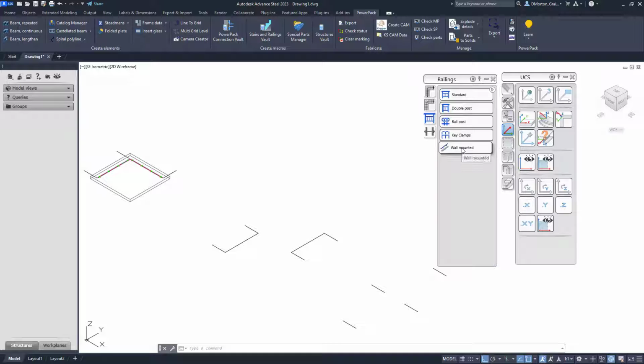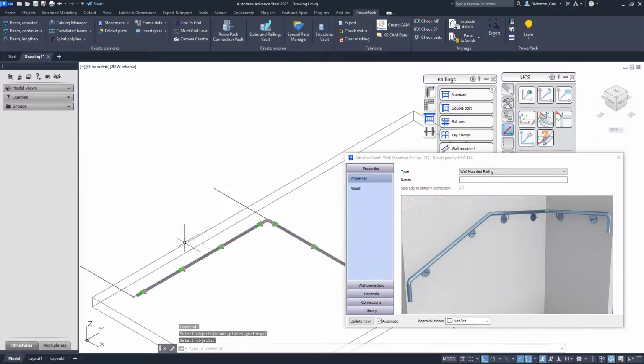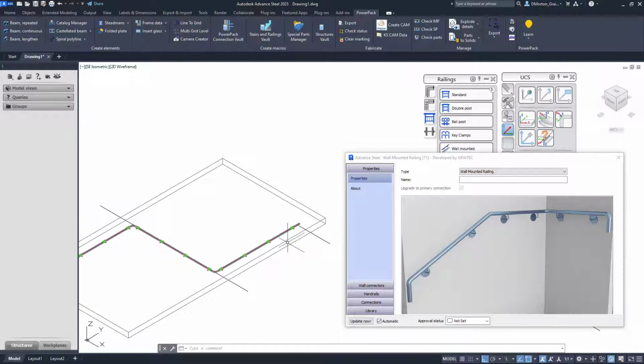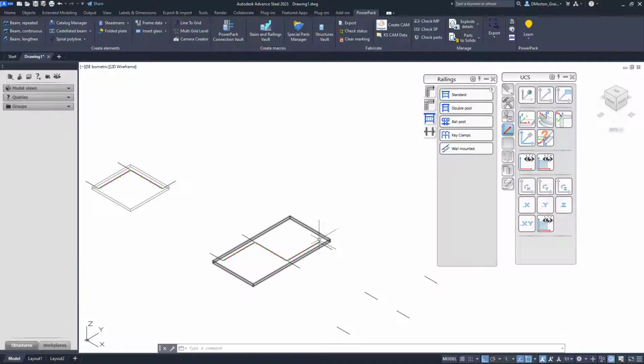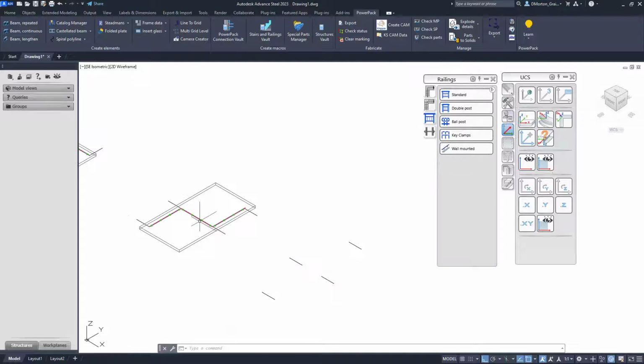So if I come to wall-mounted rail now, lines, I can pick the two lines, right-click, and then I'll just right-click again. I don't have any objects to attach to. And you can see that the rail is coming in with the corner bends, and it's coming across. Now that works fine when these are horizontal. When it goes sloped, you'll notice there may be a little bit of an issue.